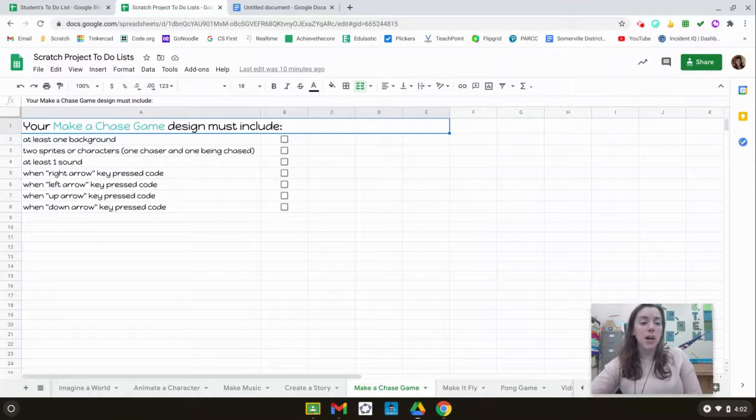For this particular document, my students were working in the program Scratch, and so they had a couple of different projects to work on. And so I took some time to put in everything they would need for each project. That way, they only had to make one copy of this, and everything was in that one copy. They didn't have maybe 10 different to-do lists to try to sort through.